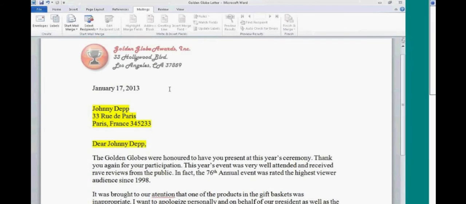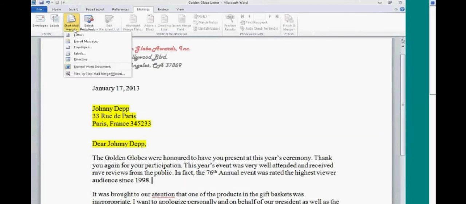So right now, I've talked about the variable text and the constant text, and now let's actually get in and start our mail merge. Right now I've got a normal letter, but as soon as I click on this Start Mail Merge button, I do have some options. I can tell Microsoft Word that I'm creating a letter.